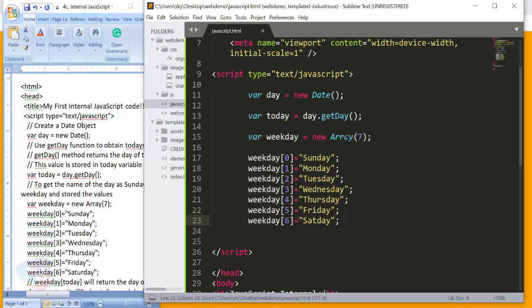This array has 7 elements that I have defined. If it is 8, you have to define one more. That is how an array will function. And I have written 7 weekdays. Based on today, I have to identify what day it is, and based on that value, I want to present this output.